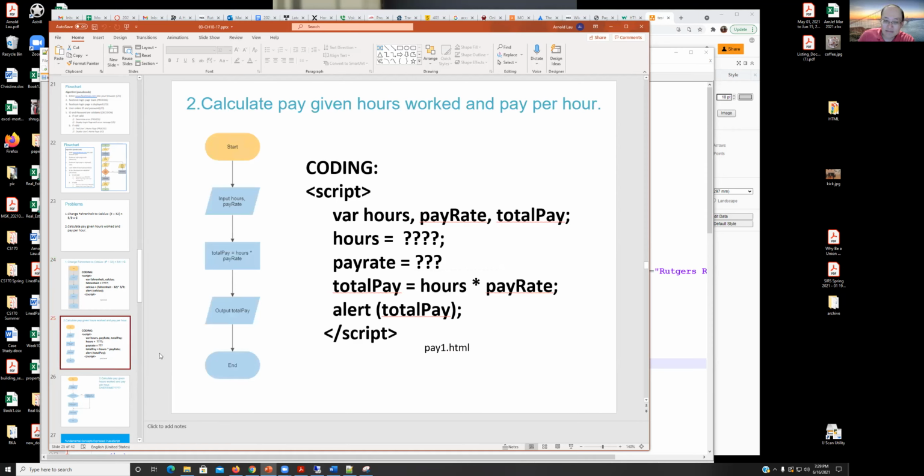Calculating your hours and how much you get paid based on whatever your pay rate is, right? So you work 20 hours and you get paid, I don't know, $15 an hour. Then your total pay would be your hours times your pay rate, right? Alert is just your display. This will just pop up something to say what your total pay is right here. Okay, so simple stuff. Here's the flowchart that goes alongside it here, right? And this matches up to basically simple JavaScript code that you're doing here.